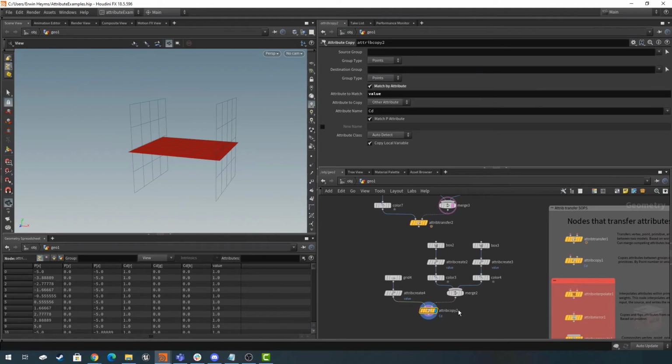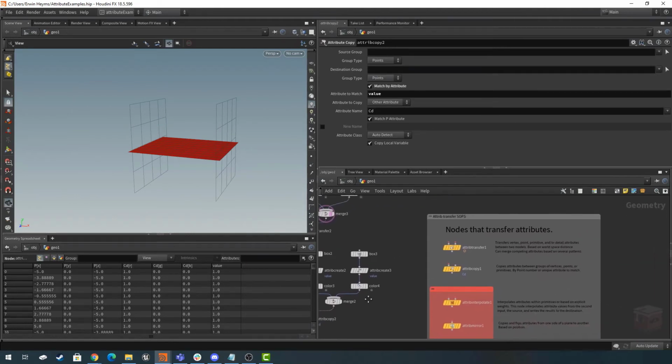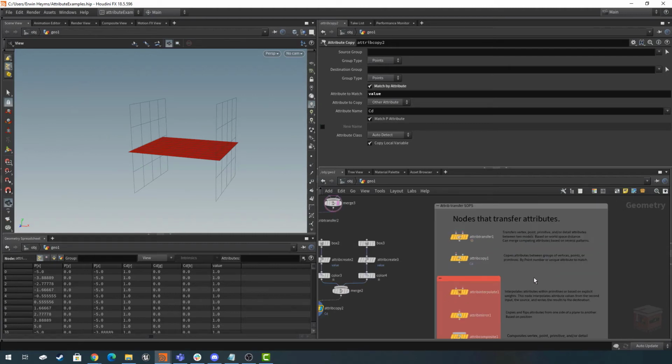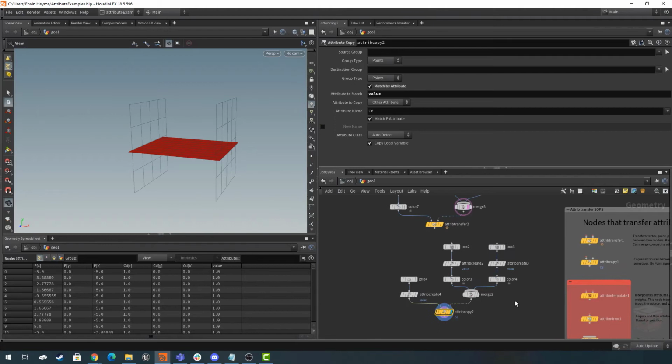And then the next node here is the attribute copy. And the attribute copy copies attributes between different groups of vertices, points, or primitives, and then by the point number or a unique attribute, it can match those numbers, those attribute values.